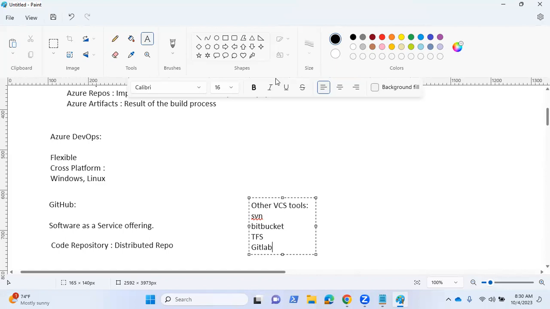So it's not like that. Only the platform is different. Working is same. There is one difference, like SVN, you can say it's a centralized one. It's not distributed. So GitHub, why is it used worldwide? Because it's a distributed kind of repository.